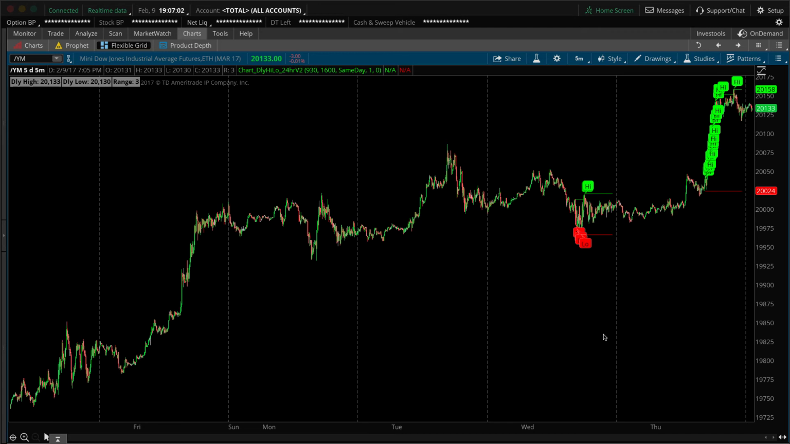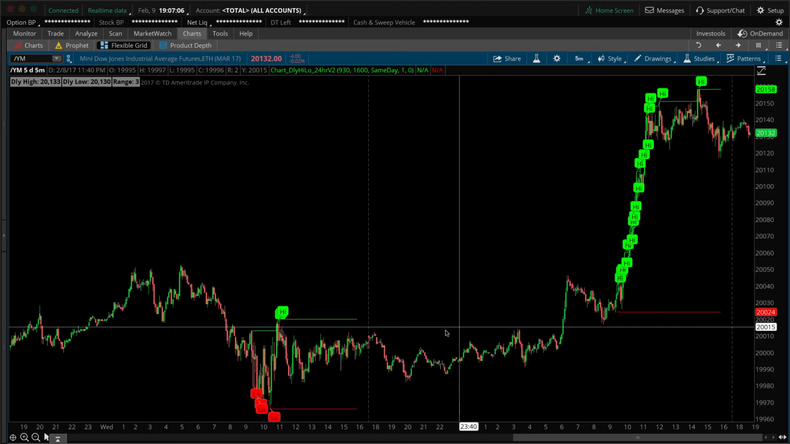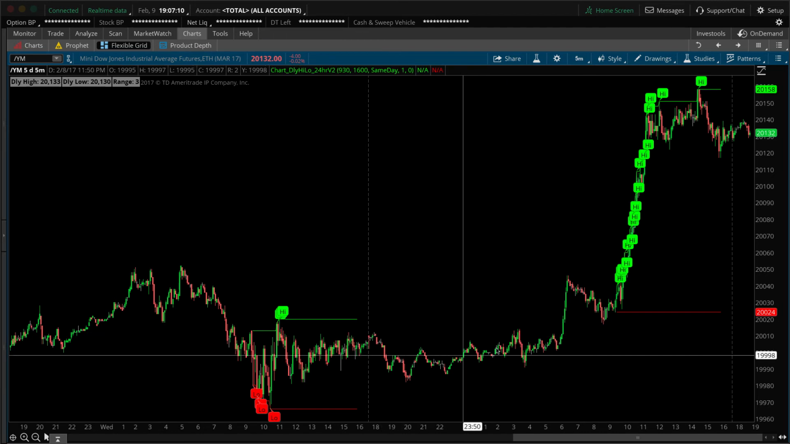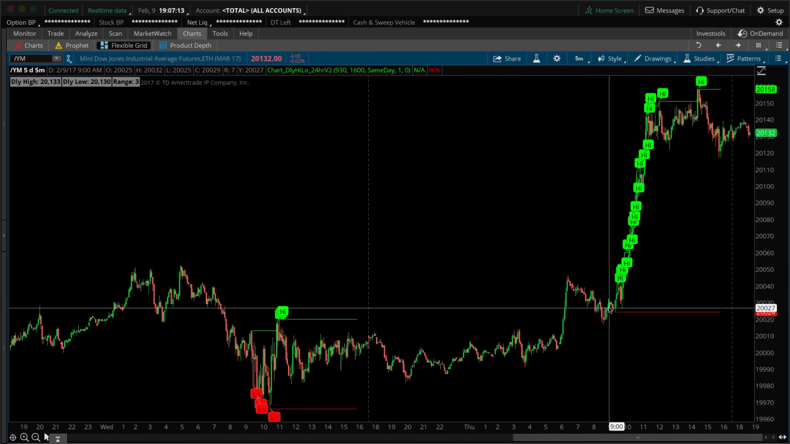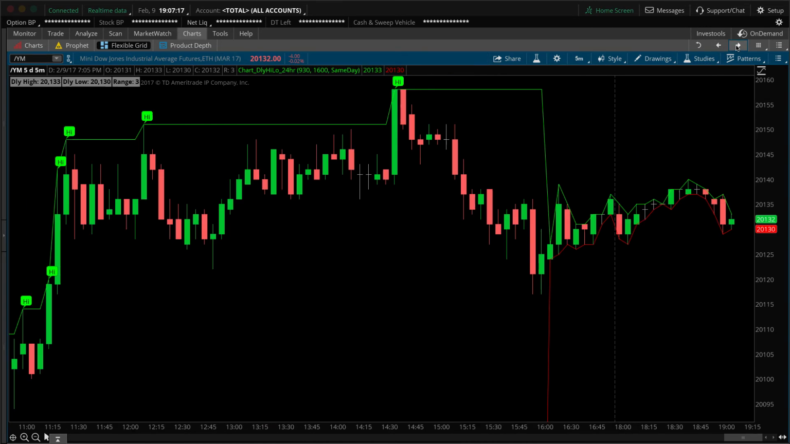So the other thing that I wanted to mention is that it cleans up the rest of the chart. The previous version, which I'm going to show you next, would plot these lines continuously right along with the price action and really muddy things up pretty bad. Let me show you what that looked like so that you can see the improvement.